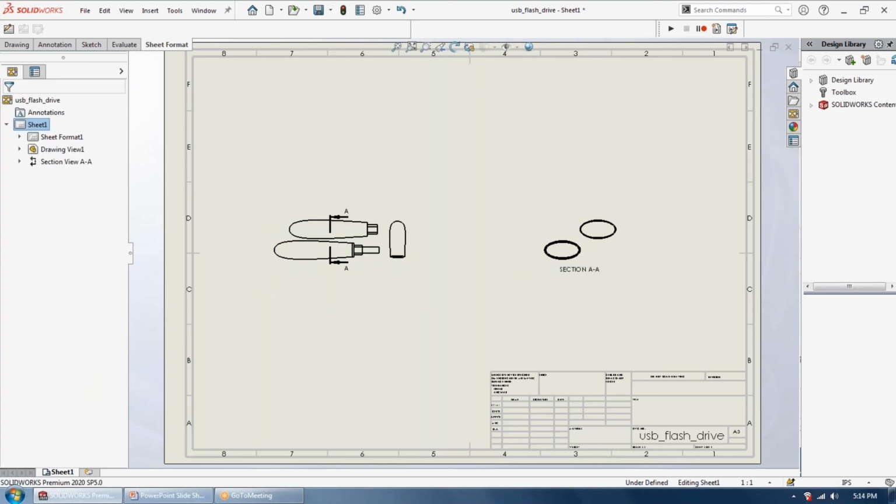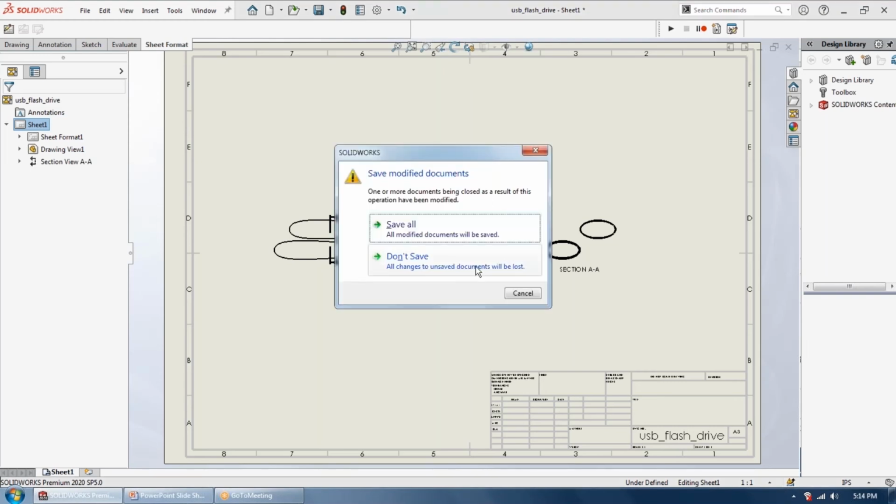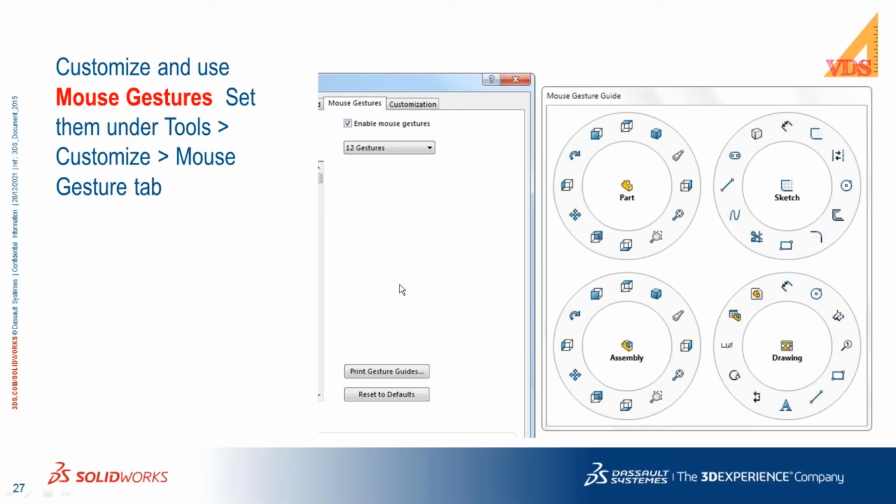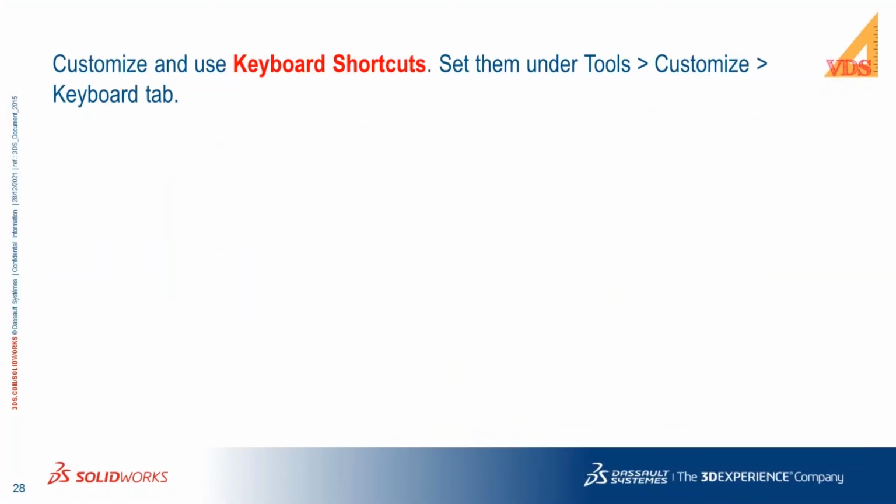So using the mouse gesture again, you can speed up your commands, clicking and command selections, and of course, your productivity will increase. The next one is keyboard shortcuts. I heard a few people already said that they are using keyboard shortcuts. So you can again set them under the customize tab.